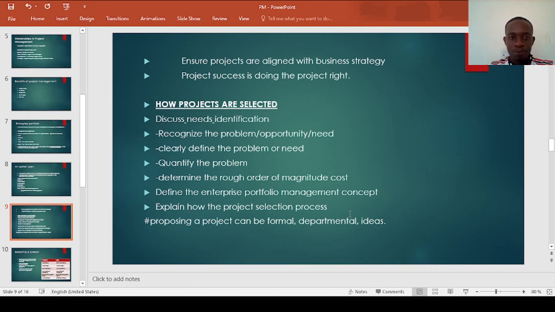Then we have how projects are selected. We discuss needs identification. We need to identify needs. We need to recognize problems, opportunities, and needs. Then we need to clearly define a problem or a need.